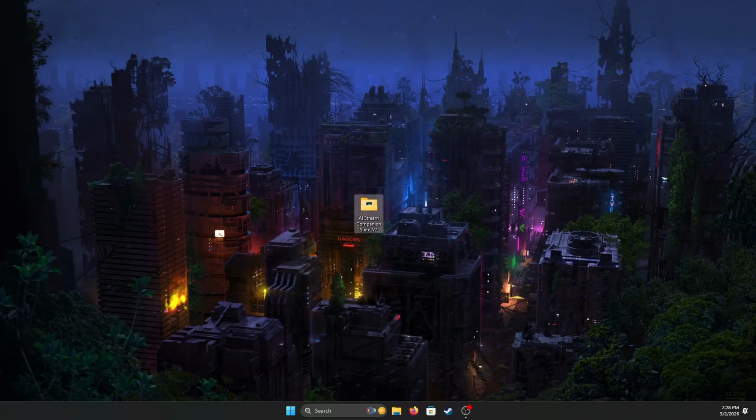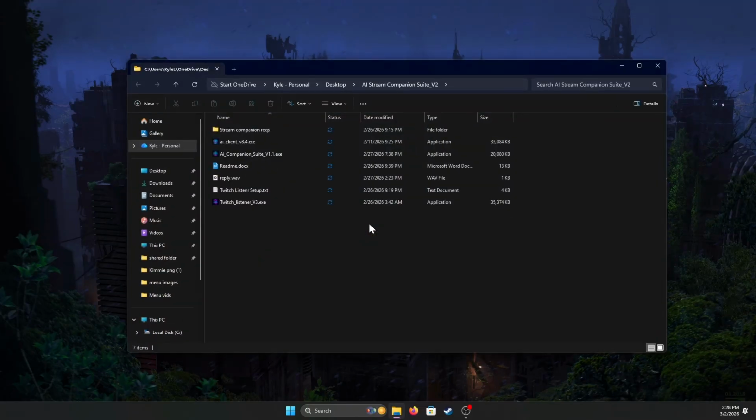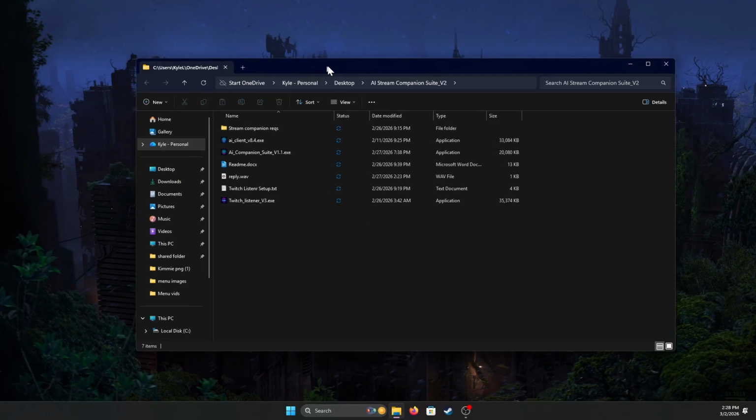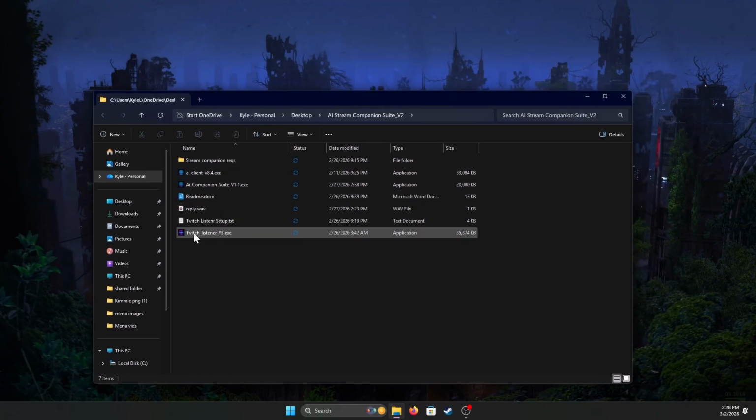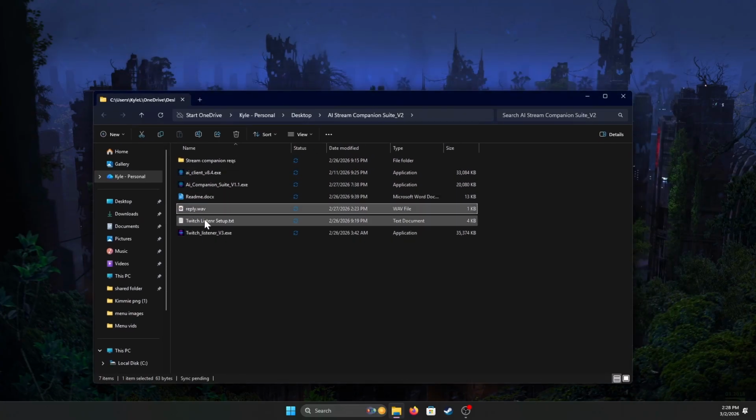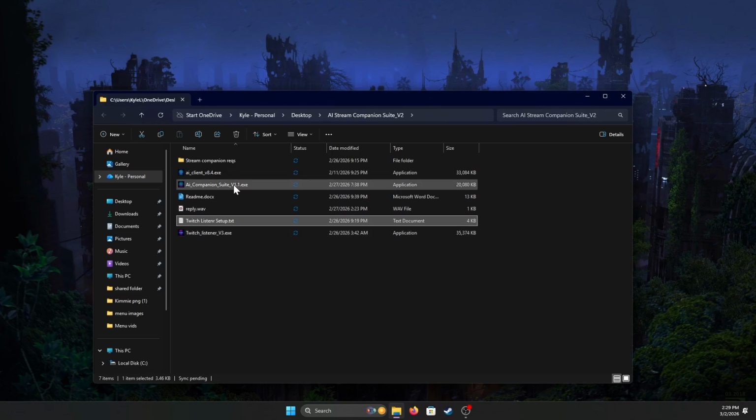You will want to extract the zip file, and you'll get this AI Stream Companion Suite version 2. Did a couple of editing updates, and you will have these in here. This is what you should see, what you should have. A little reply.wav, a little listener setup, nothing too terribly hard.